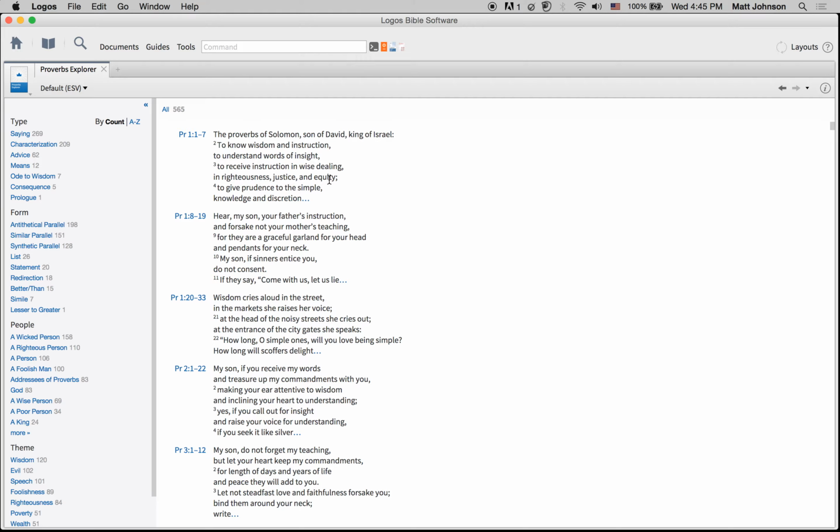There's another thing missing, and that's collections. The Proverbs Explorer tool does not have collections, but we believe that there are 7 different collections that were compiled into Proverbs to become one book. So the book of Proverbs is the 7 collections.